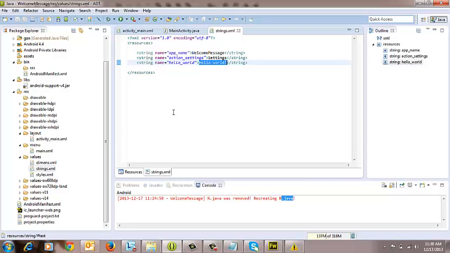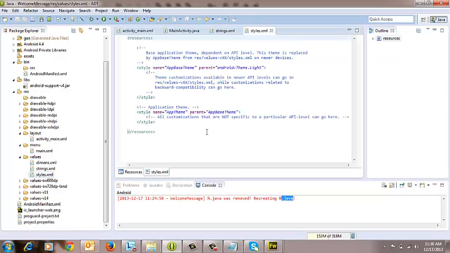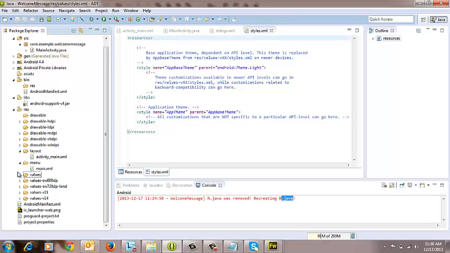labels which are required in our application, and styles is used to apply CSS which is required for our application. You can write the themes, background colors, foreground colors, and whatever you can define in the styles.xml file. And that is about values.